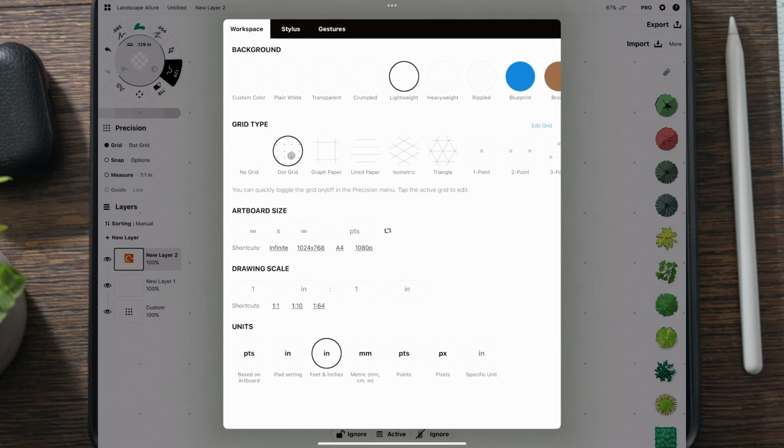From that point on, we go to the grid type. You can do dot grid or graph paper, which I often use myself. And you even have 1, 2, and 3 point perspective that you can also use. That's more for a different style of drawing that we're not going to get into.